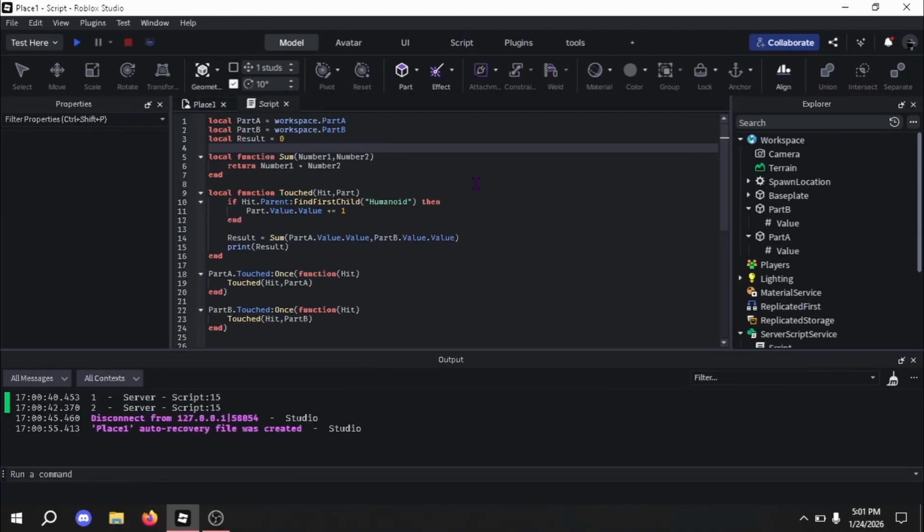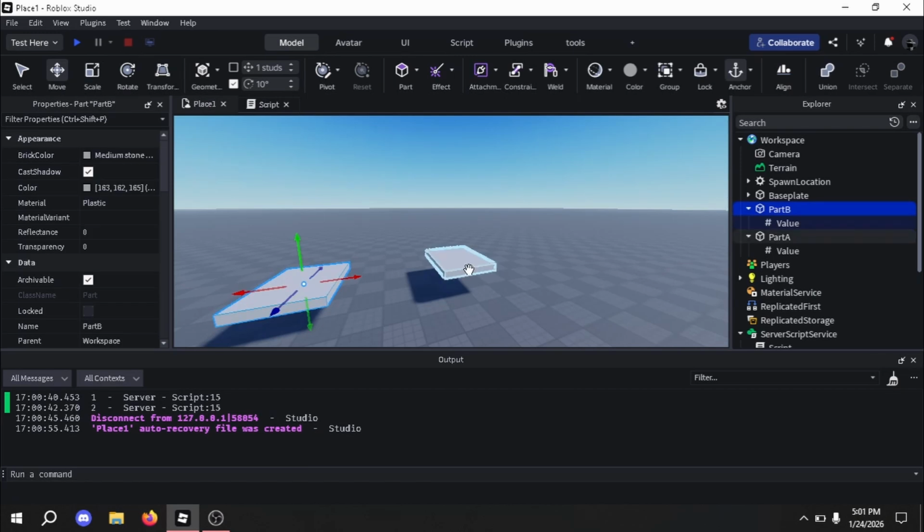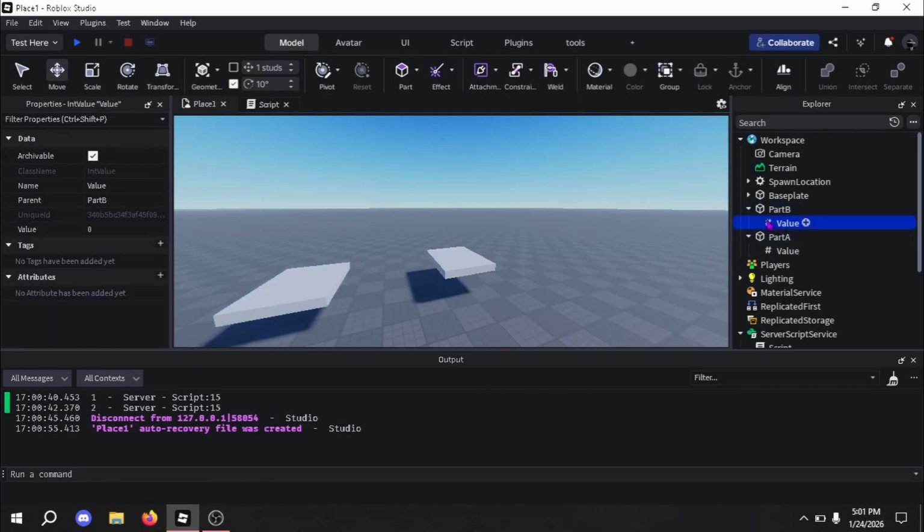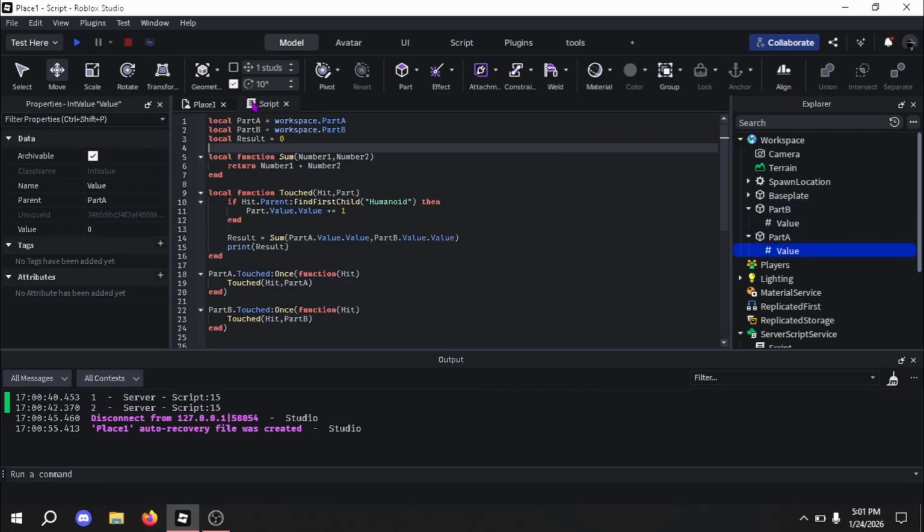Alright, so I've made an example where you can use a return keyword. I've made two parts, part A and part B. I'll put an IntValue instance in both parts. Here I define the variables partA and partB, and I define a result variable equal to 0. And I made a user-defined function sum, with the parameters number1, number2, and I'm returning the sum of number1 and number2.